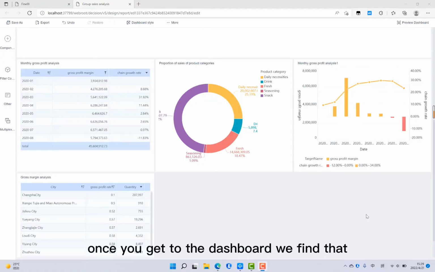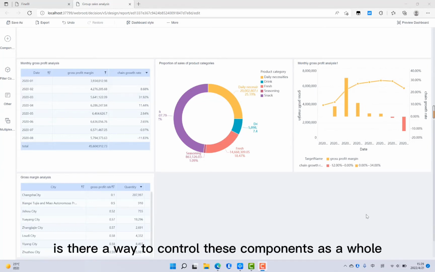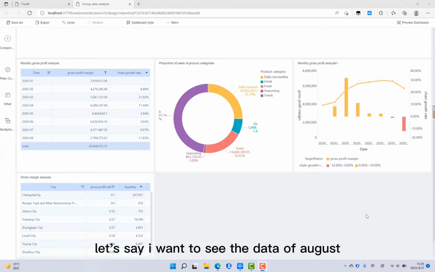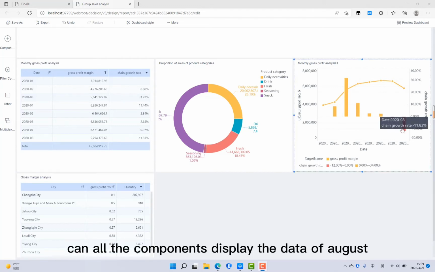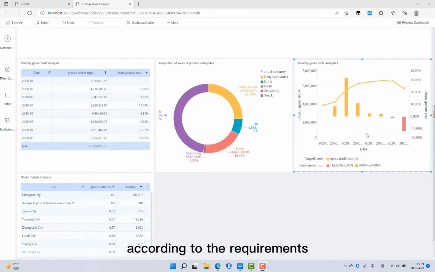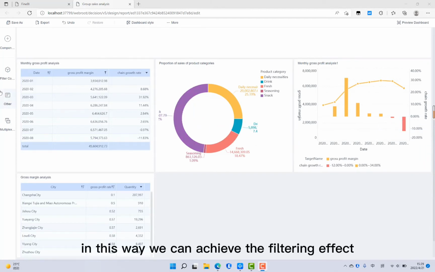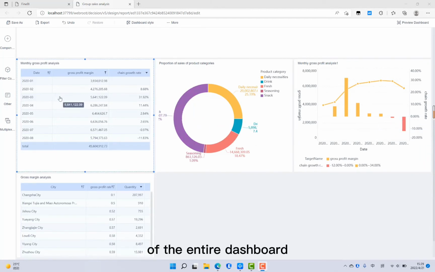Once you get to the dashboard, we find that we've actually done many analysis components. Is there a way to control these components as a whole? Let's say I want to see the data of August. Can all the components display the data of August according to the requirements? In this way, we can achieve the filtering effect of the entire dashboard by adding filter components.